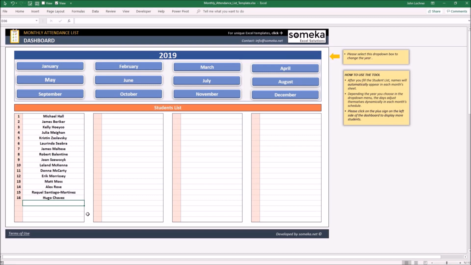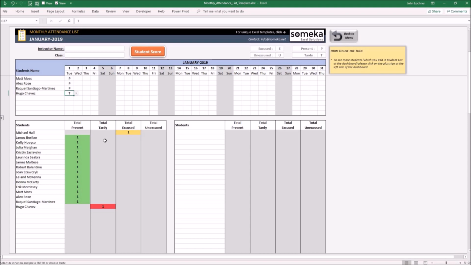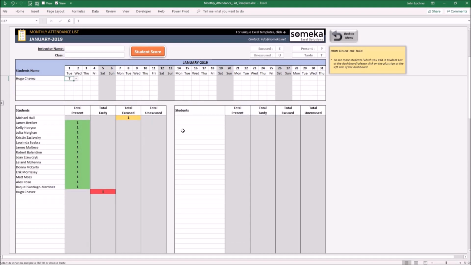When you're done typing the names, go to the month you would like to attend the students. Attend each student for that day, if they're excused, unexcused, tardy, or present. So, once you finish entering the attendance, you will see the monthly attendance situation under the table.